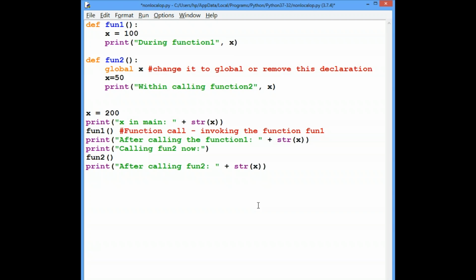Understood? Yes, ma'am. So today what did we learn? Function definition, how to write and how to invoke. What are the local parameters? What are the global parameters? What is the scope? What are the keywords we use to refer to global variables? Clear? Any other doubts here, children?